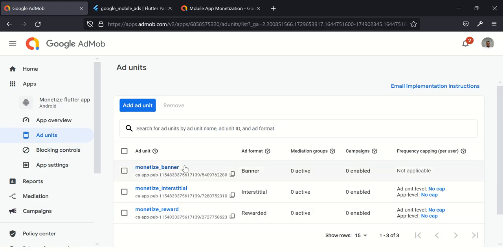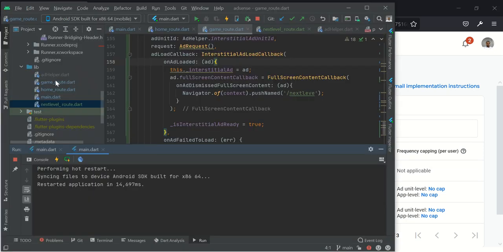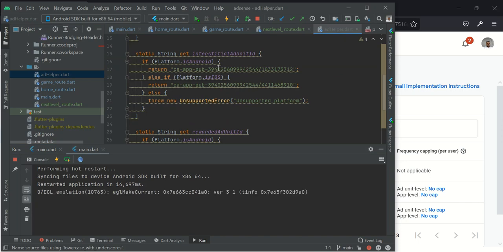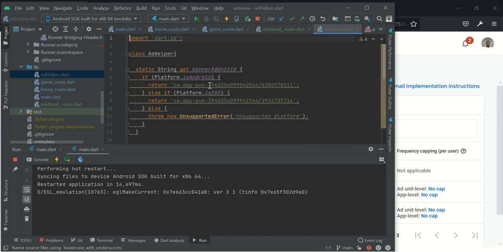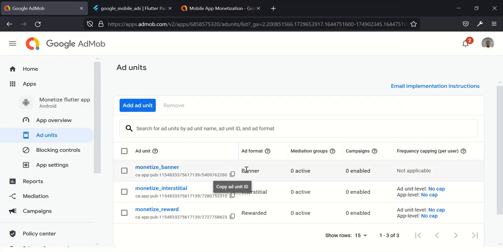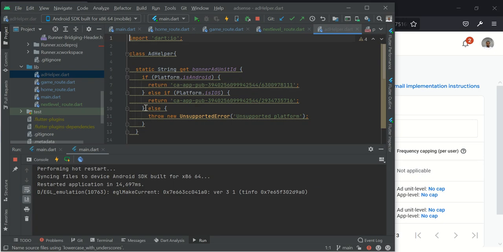Don't forget, after creating this, you need to copy this AD unit. This is for Android, and then come over to this place and go to AD helper and replace it here. Replace it with what you have here for your banner AD unit. This is for banner, this is for interstitial, this is for reward. So make sure you change this for your Android, and for your iOS, create an iOS app, and then this is platform.isiOS. Replace everything you have for iOS under this other place.